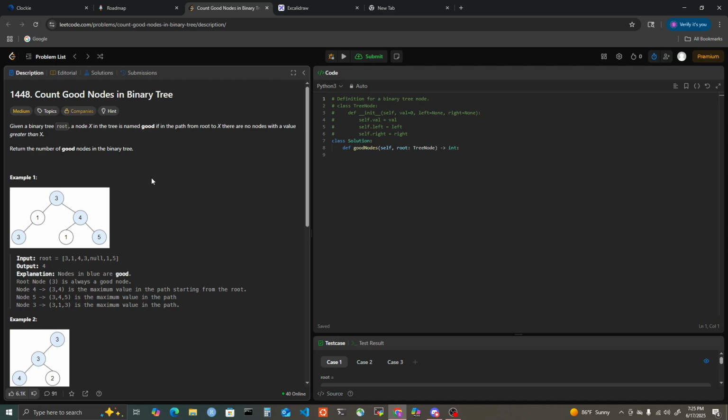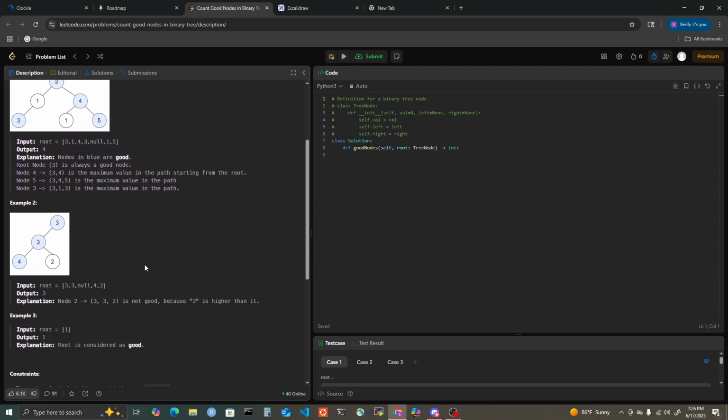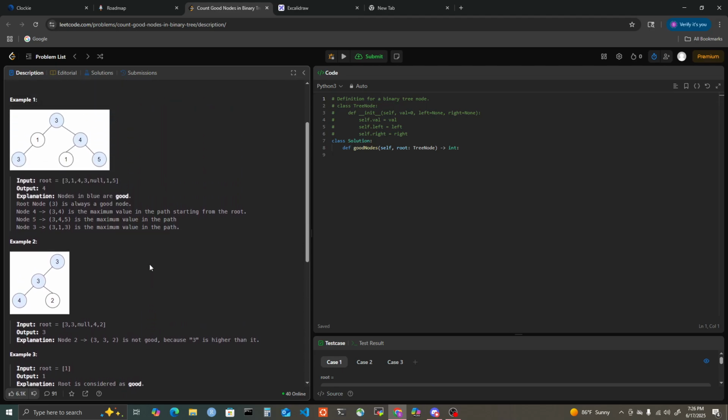Given a binary tree root, a node x in the tree is named good if in the path from root to x there are no nodes with value greater than x. Return the number of good nodes in the binary tree. Okay, so this is good. This is good. This is good. Oh, and root is good. I think this could be pretty easy. Yeah, max.